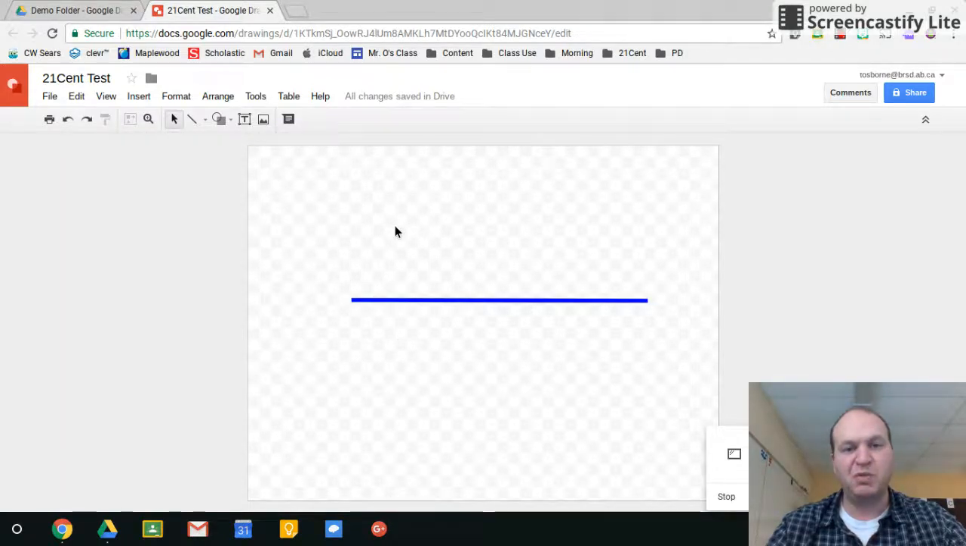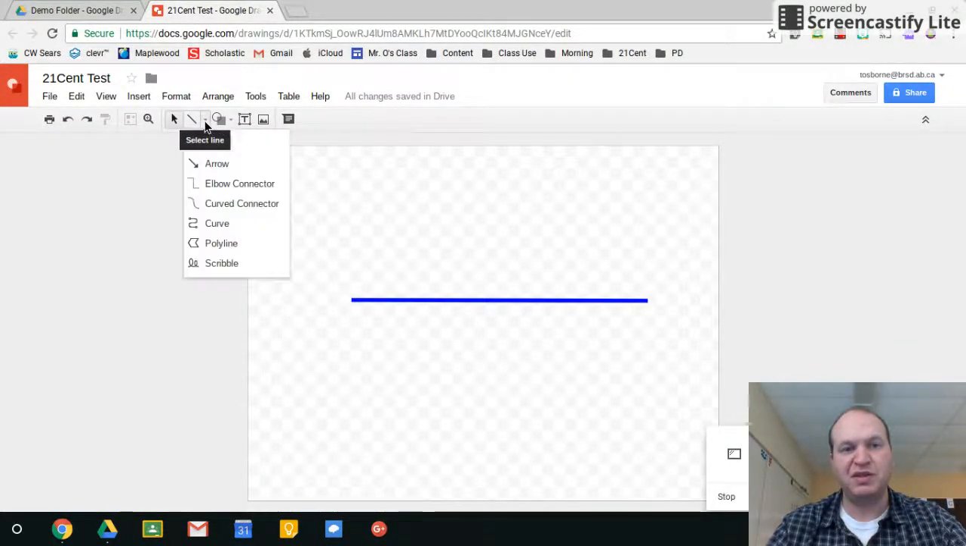Now, I do want to show you one more option that you have when drawing lines. Take a look at the line tool, and there's a little triangle box right next to it. If we click on that, we can actually select different kinds of lines. So we can select lines with arrows, lines that bend with 90-degree corners. We have curved lines where we're actually able to change the curves, and polylines like polygons, and scribbles. So if we just want to freehand like a pencil on our trackpad, we can do that as well.